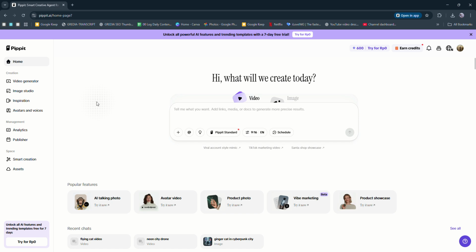On today's tutorial, I'm going to show you how you can create an avatar in Pippit AI using a photo. So if you want to have your own avatar by using your photo or maybe your pet photo, this is how you are going to do it in Pippit AI.